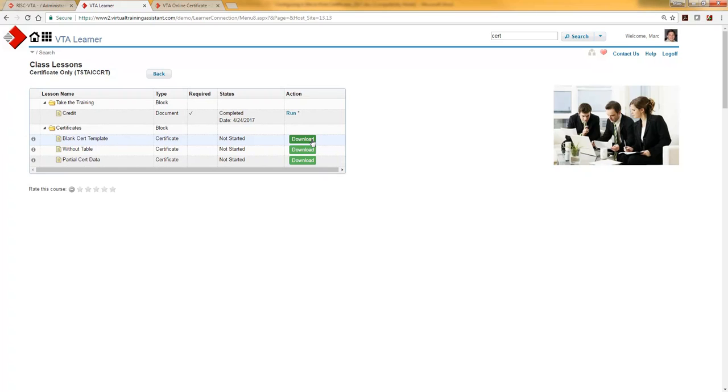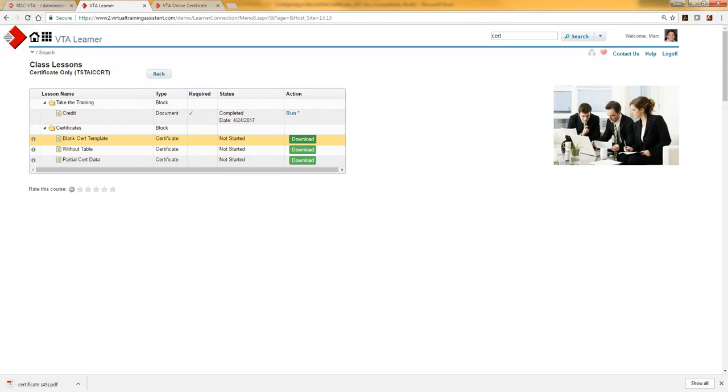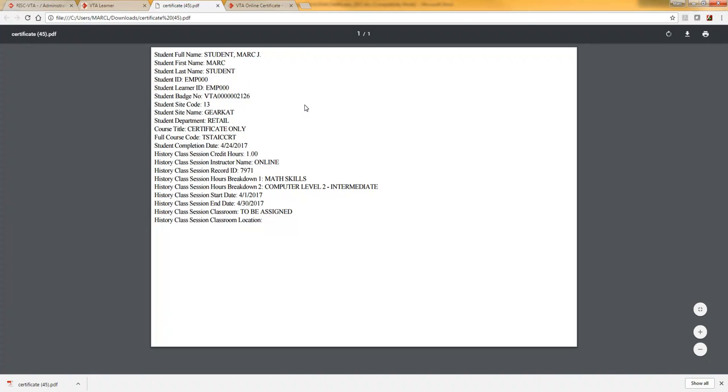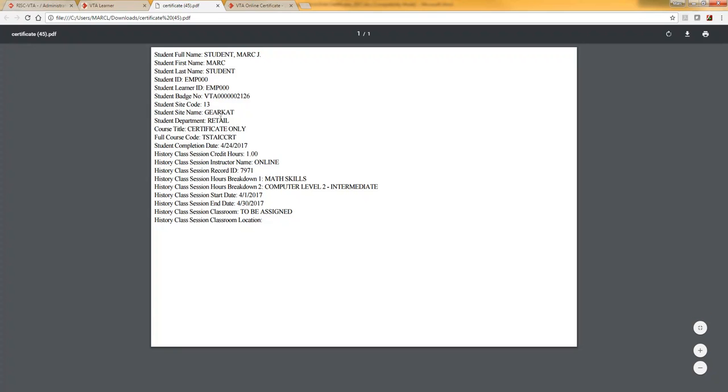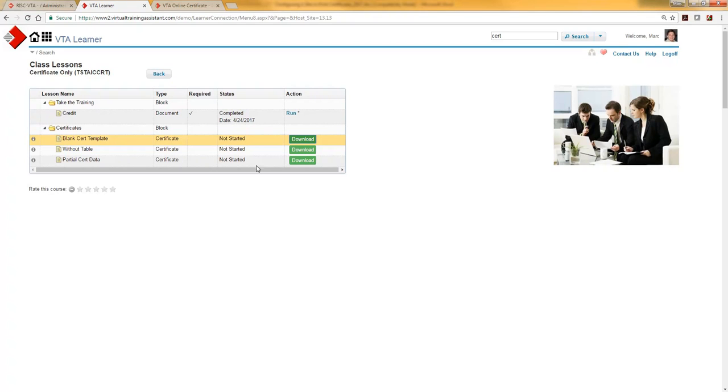And that's because I did store the certificates in a secure location. So when I click download, and I happen to be in Chrome, it goes and it pulls the file template, PDFs it, and makes it available for me. So now I can see this is the blank template first. It's bringing back all the information that I needed for my certificate. Now, just noticing the classroom here is to be assigned, and that's because it's an online course, so you wouldn't have an actual classroom location. That template without a table.